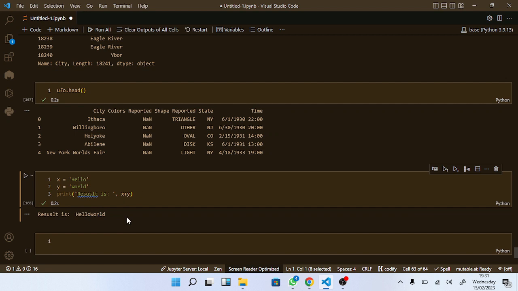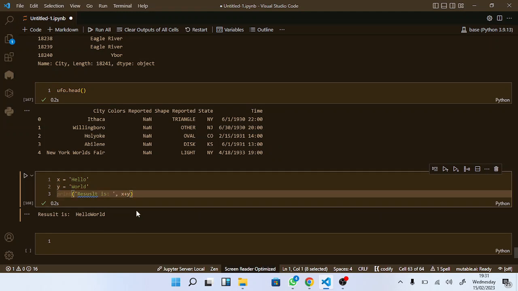What if I want this to be separated maybe with a space? I just say x plus, put a space inside quotation marks, and then add y.